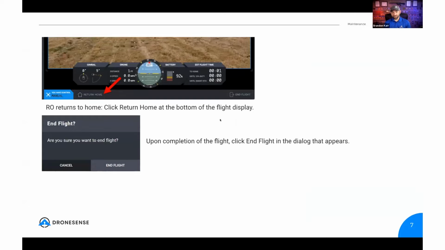Once you have manual control, you have full control of the aircraft. You can make any kind of flight adjustments as you would want on the controller. You can utilize the gimbal systems as well. You can utilize any of the buttons. The PlayStation 5 controller is fully customizable for the user.